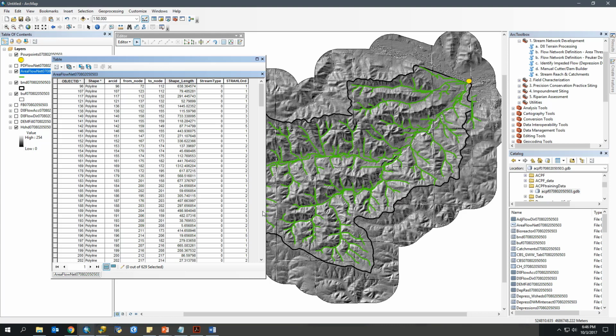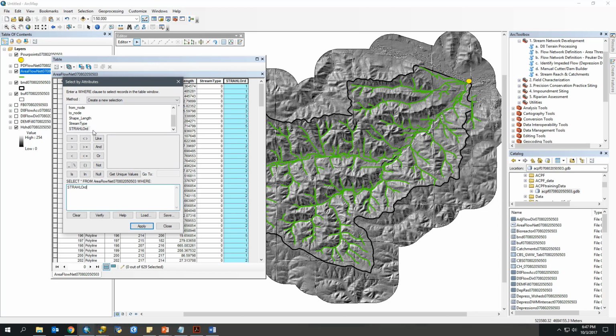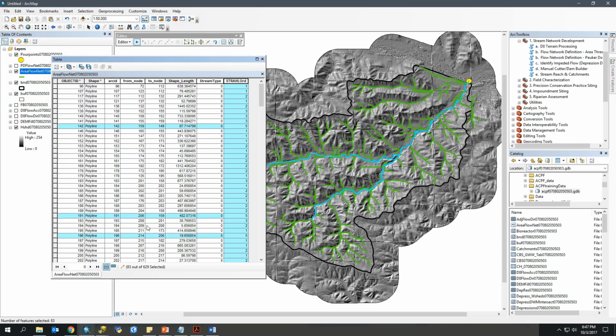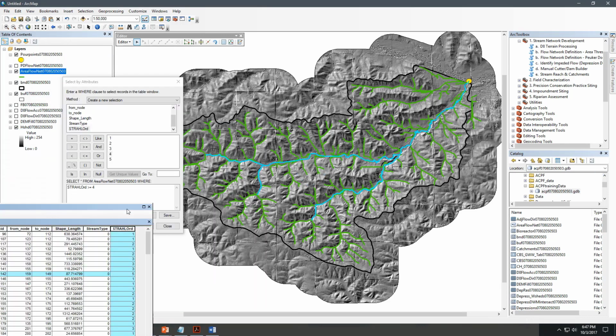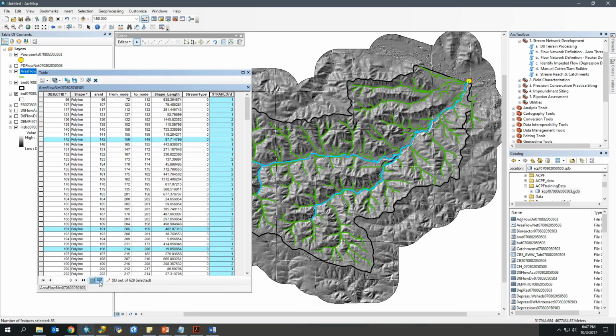All right, the next quick jumpstart move I'm going to do is select stream segments that have a Strahler stream order of at least 4 or greater. So what I'll do is hit select by attribute, go down to the Strahler stream order, greater than or equal to 4. I hit apply, and I take a quick look at all of this and see that the main channel has been selected and some of these larger branches. So things look good to me.